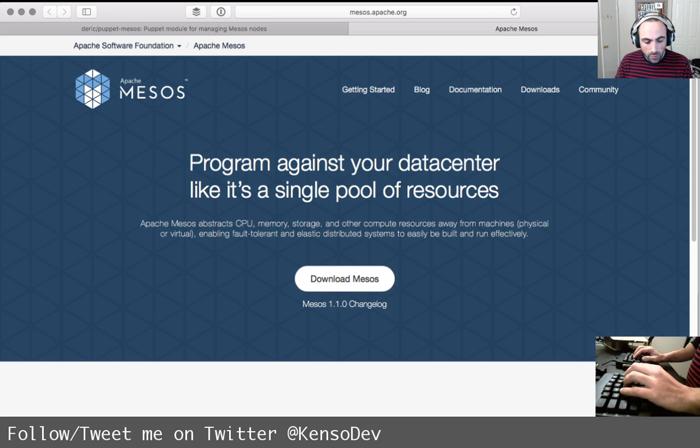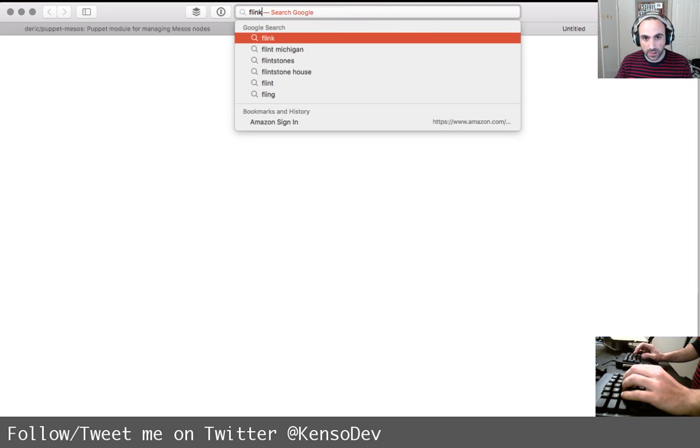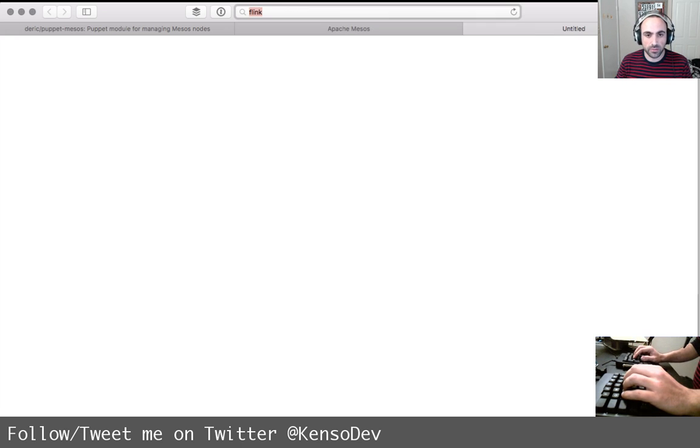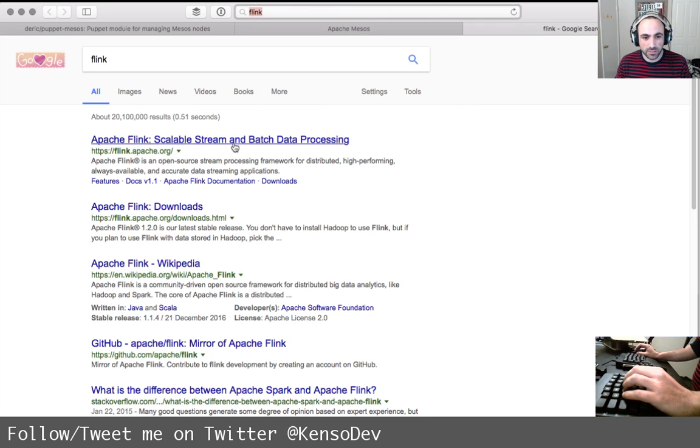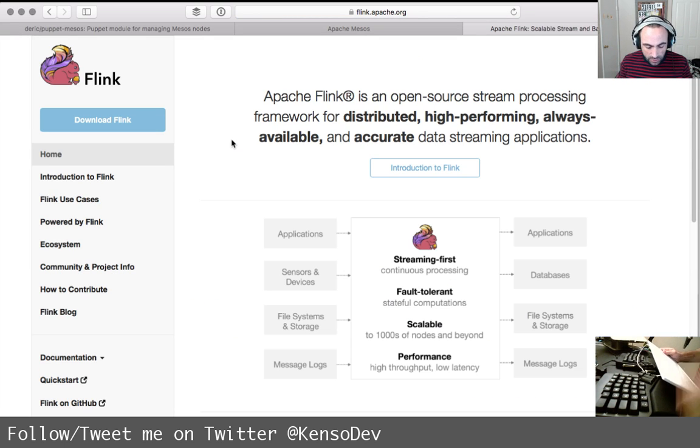One of the requirements that I have is, we have a stream processing system called Flink, and we have a big Flink cluster and a huge Kafka cluster. What we have is essentially something like this. Let me pull it up here. So we have a cluster of Kafka instances.